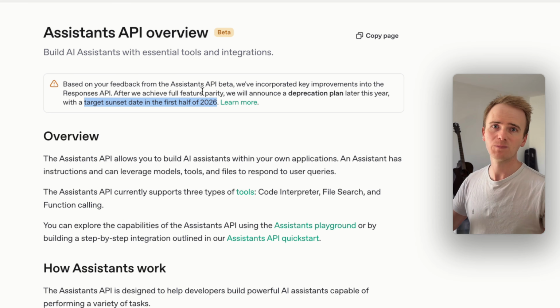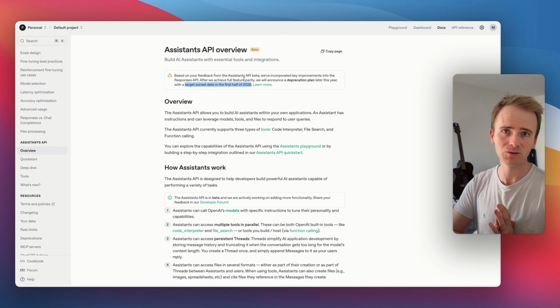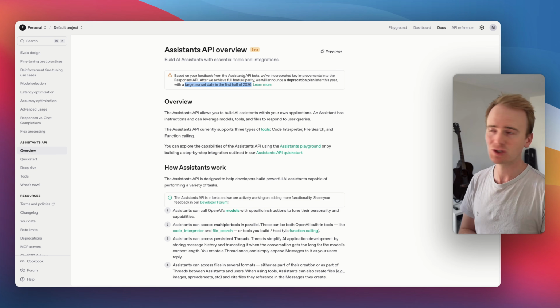And based on feedback, they've basically taken all of the good features of Assistants and of chat completion, and they've combined them into responses. And I'll be demoing how we can do the switch in this video.